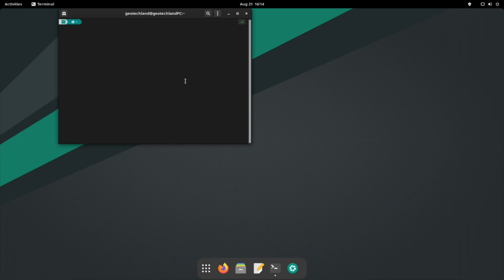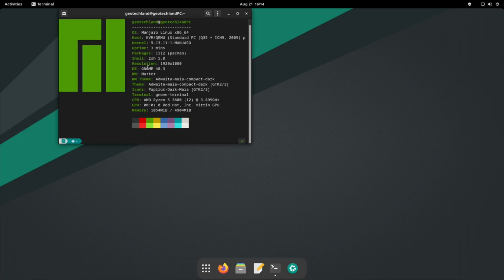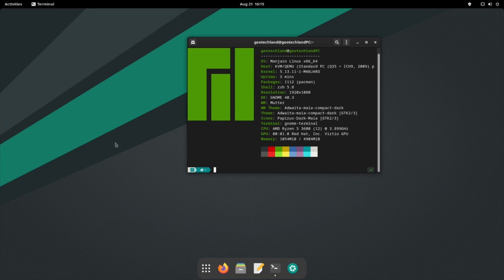So if I go ahead and open the terminal here, I'm gonna do a neofetch just to see what we're working with. So with Manjaro, the kernel installed by default is kernel 5.13, which is a fairly recent kernel. And it is also using a very recent version of GNOME, which in this case is GNOME 40.3.